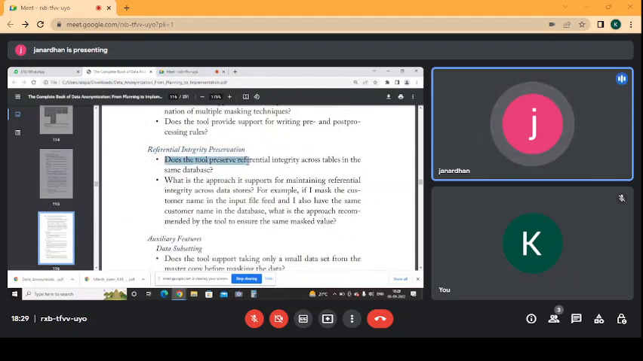Does the tool preserve referential integrity across tables in the same database? What is the approach it supports for maintaining referential integrity across data stores? For example, if I mask the customer name in the input file feed and I also have the same customer name in the database, what is the approach recommended by the tool to ensure the same masked value?